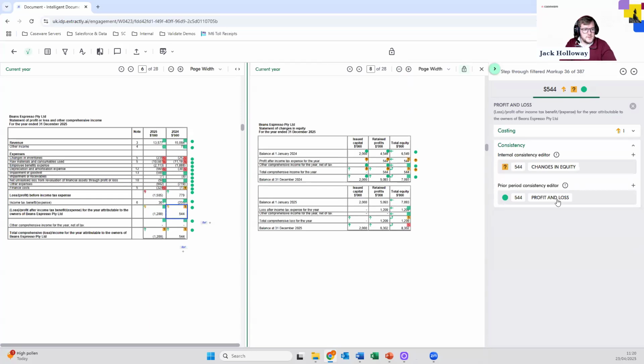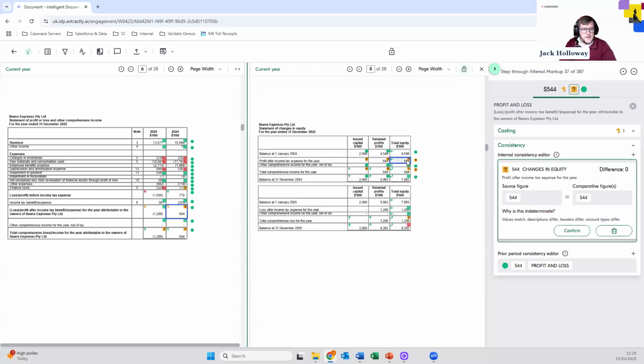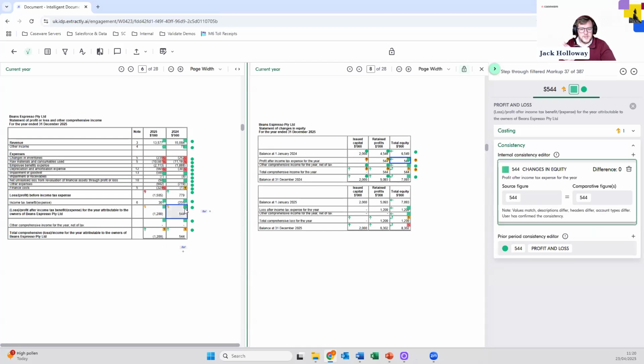If I go for internal consistency again and click on changes in equity, that part there is saying this is agreeing here. This is because this 1209 didn't agree. So is this 544 also the same? Because for the same reasons it found a problem because that 1209 didn't match. Yes, we're happy that that matches, so we can confirm and again change that to green. Okay. So a really useful part there, as you can see, and how that's working.